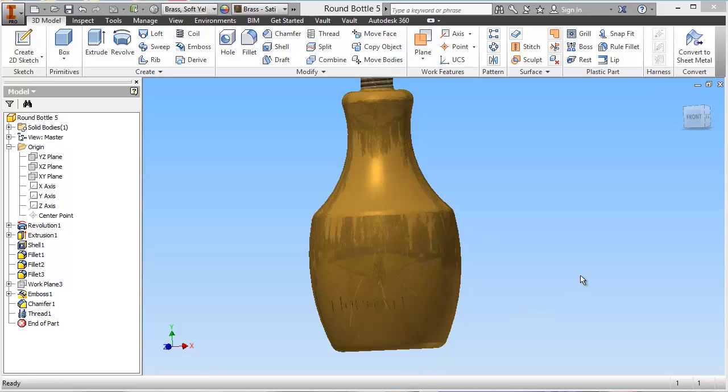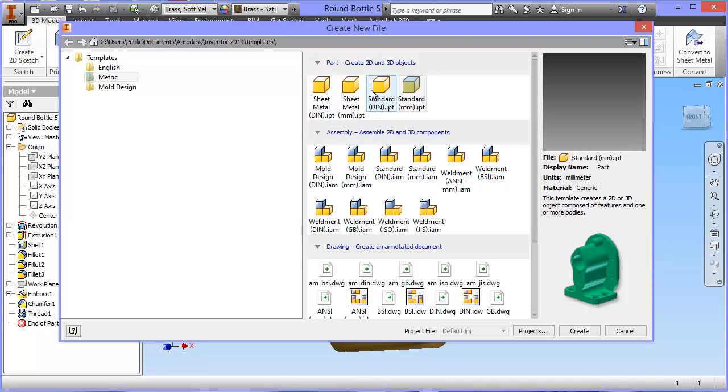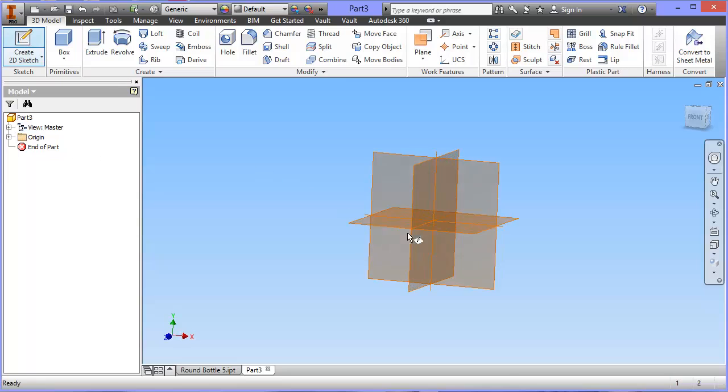Okay, making a rounded lid is very similar to the way we've made the rounded bottle. We already looked before at making square or rectangular type lids. We'll create a new file here. So we'll go into new. Once again, I'm going to choose a standard millimeter part. There we go. I'm going to create a new sketch.